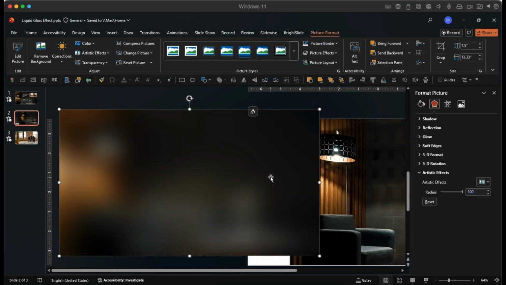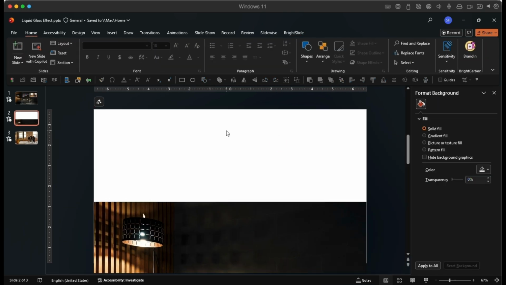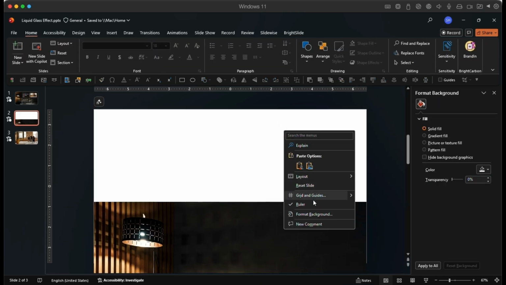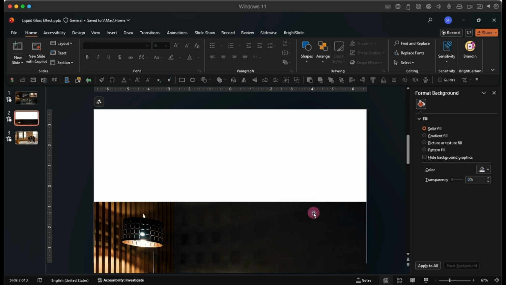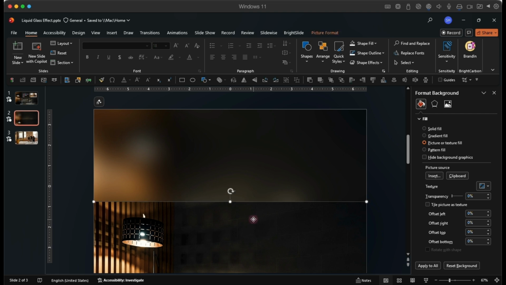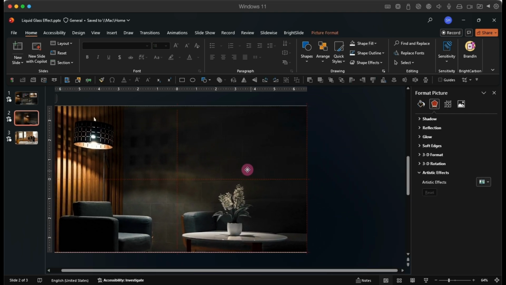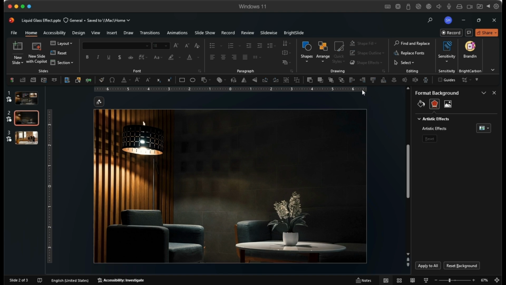If I cut that picture off the slide, so Command or Control X, and then I right click on the slide background itself, choose Format Background, and then come over here and choose Picture or Texture Fill. And the picture source has to be the clipboard, what I just cut. So now the slide background is the blurry version. And then we have this image on top. So all we have to do is put a shape on here.